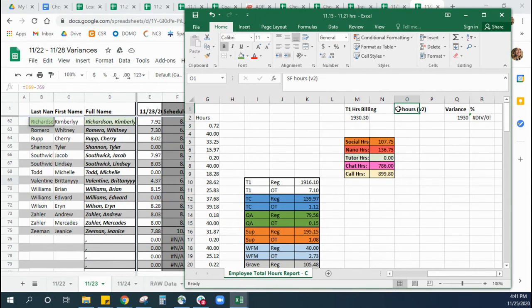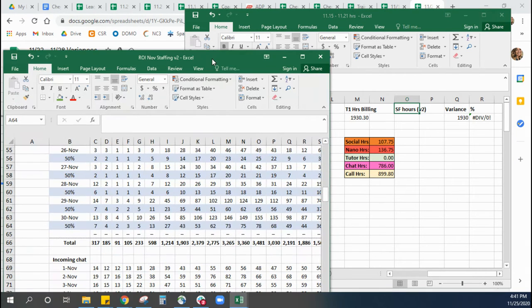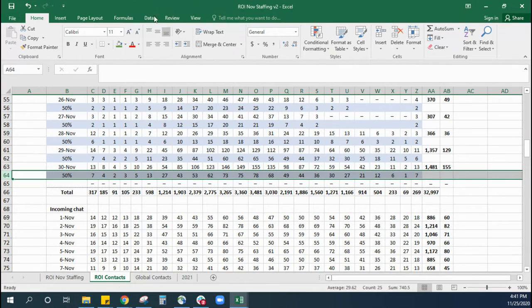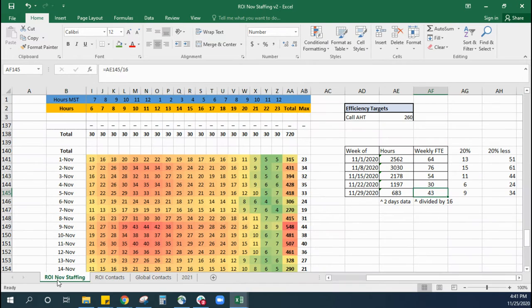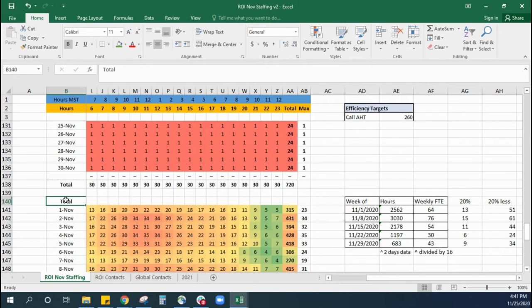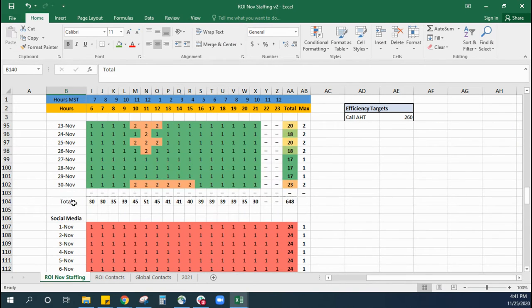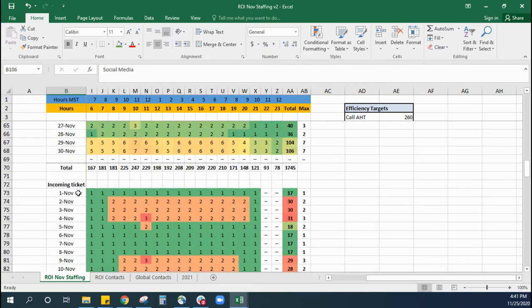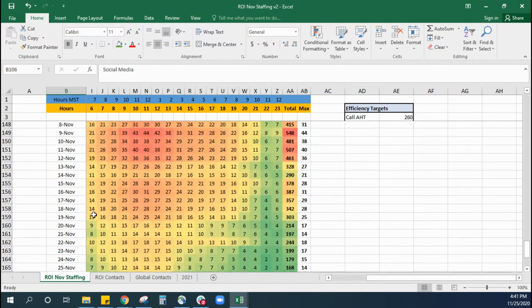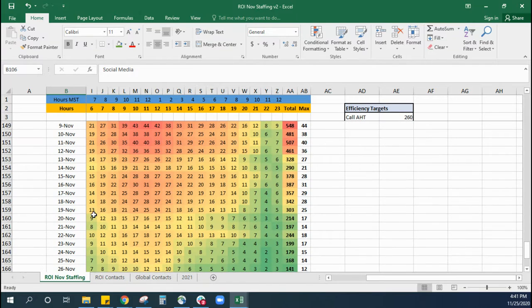So you always want to specify which one you're looking at, and you always want to go off of the most recent file that you receive. Okay, so this is 11/15 to 11/21 hours. So looking at my November staffing file, I'm going to click over here to the ROI staffing portion. And right here, I'm going to make sure I'm looking at the total chart as opposed to social media or incoming ticket or all the different channels that it has. So looking at total, we're going to look here.